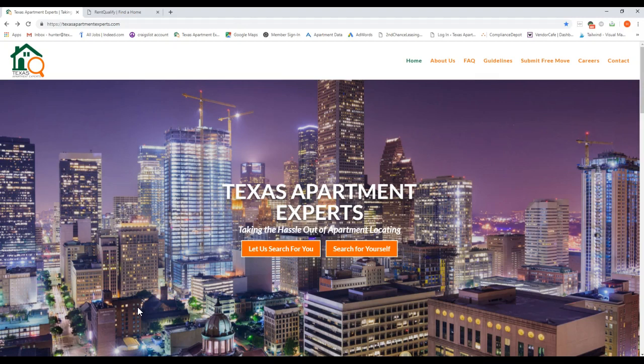We're going to be talking about Rent Qualify, our vendor referral agreement, and we're also going to be looking at the benefits we're going to start offering. So first of all, let's look at Rent Qualify.